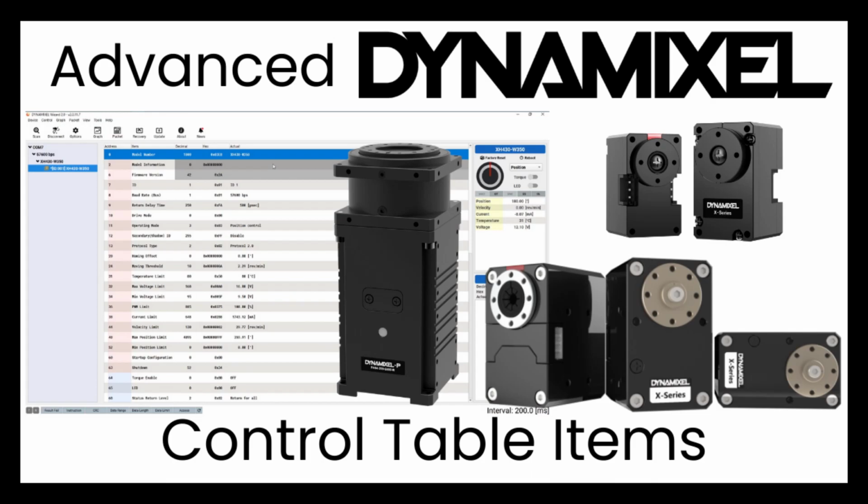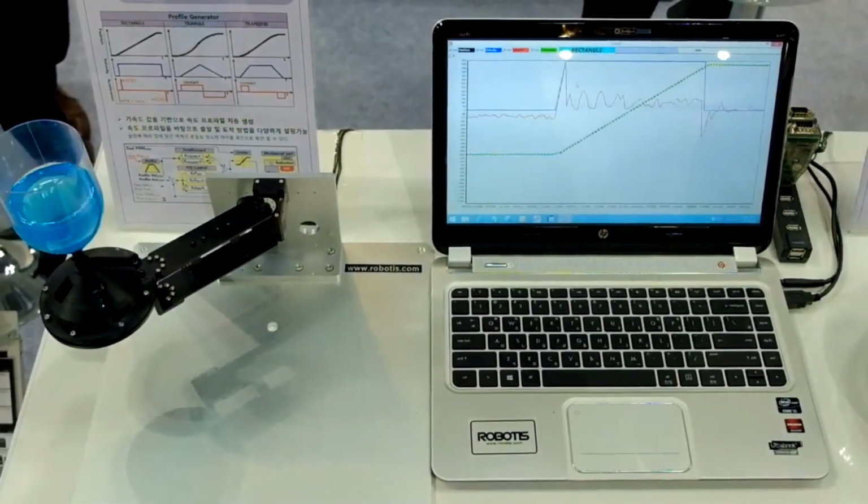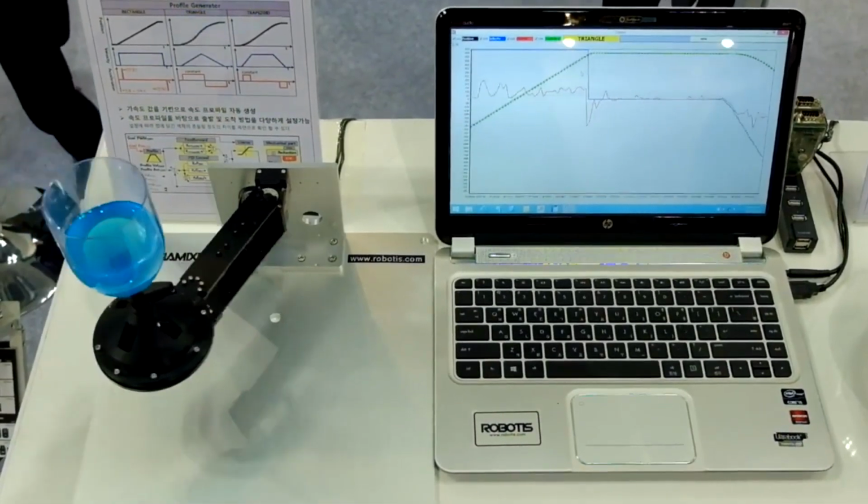Hello, this is Jonathan from ROBOTIS, and today I'll be talking about some of the advanced features supported by DYNAMIXEL actuators. DYNAMIXEL actuators support a wide variety of features related to motion control and monitoring.